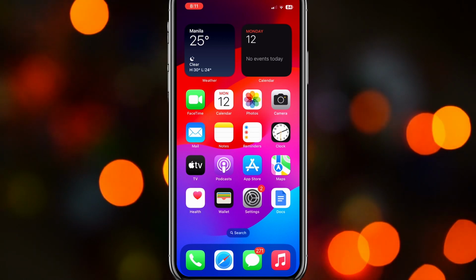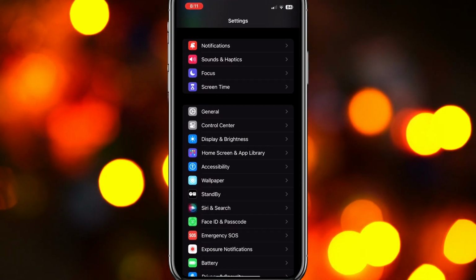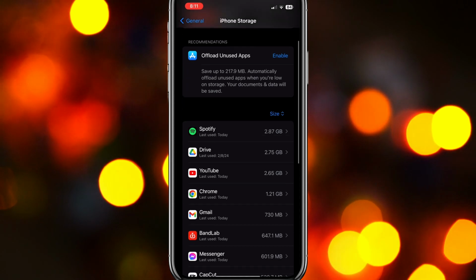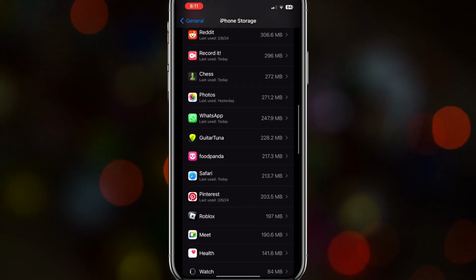So let's get started. The first thing we need to do is go to our settings, then scroll down to General. Once you're here, go to iPhone Storage. As you can see, you can find all the apps you have. What we need to do is scroll down until we find Roblox.